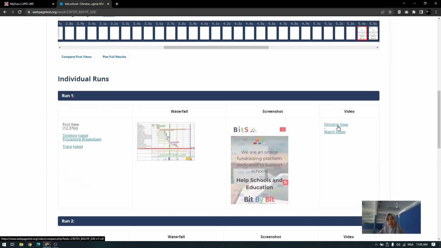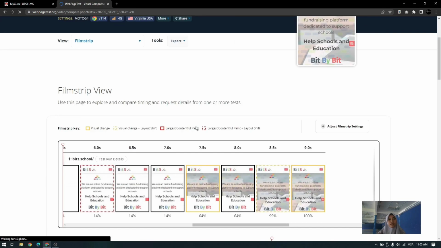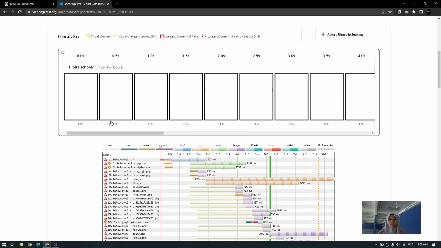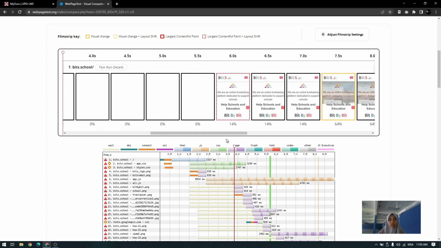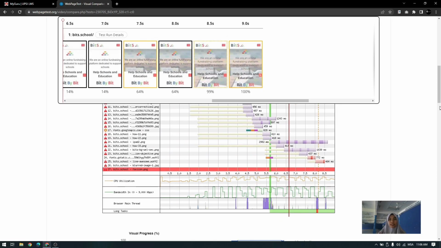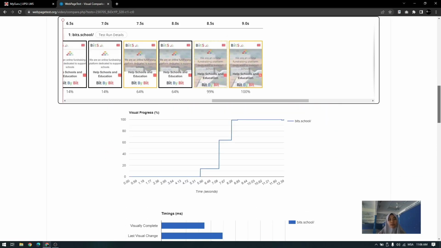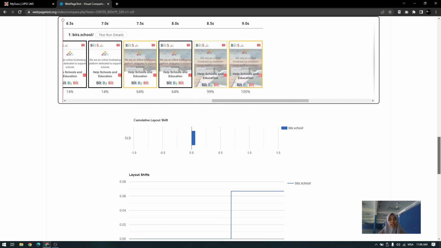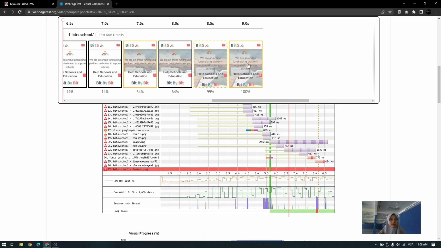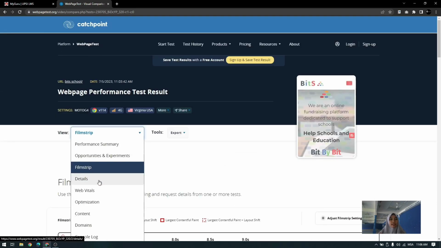We can click the filmstrip view to see the process, which provides a frame by frame look at how it works from the start of loading to 100% loading. So this is the waterfall analysis, visual progress, timing, cumulative layout shift, requests, and bytes. So we move to the details.